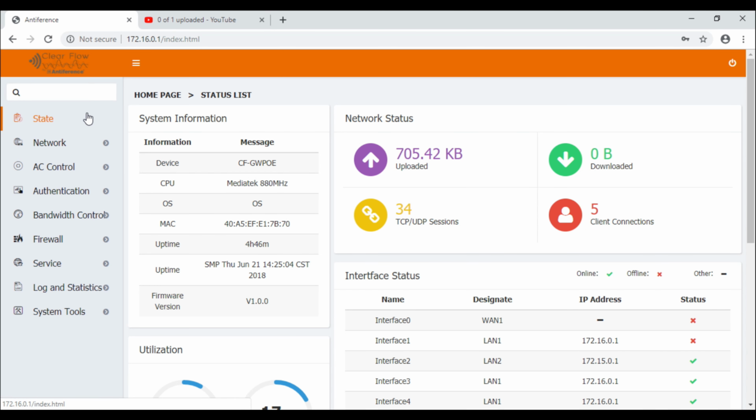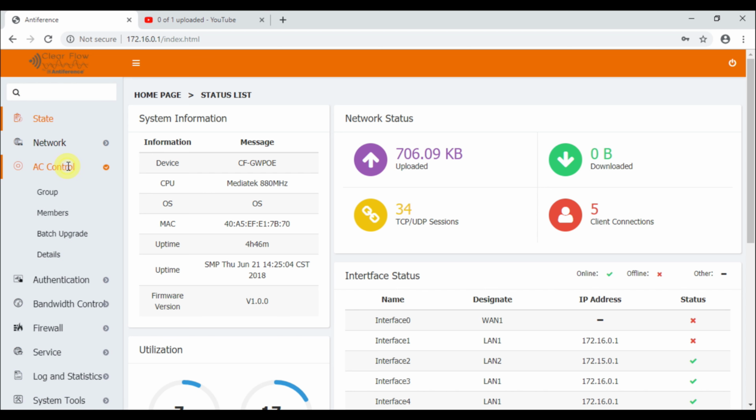So down the left hand side you'll find in the menu option AC control. So if you select the AC control, you will see 4 options in front of you: group, members, batch upgrade and details. So we've got options there of some of the things we can do. The group is where we actually set up the networks, which we'll come to in just a sec. Members, we can basically see which devices are connected. Of course, at the moment there's none apart from the actual controller itself.